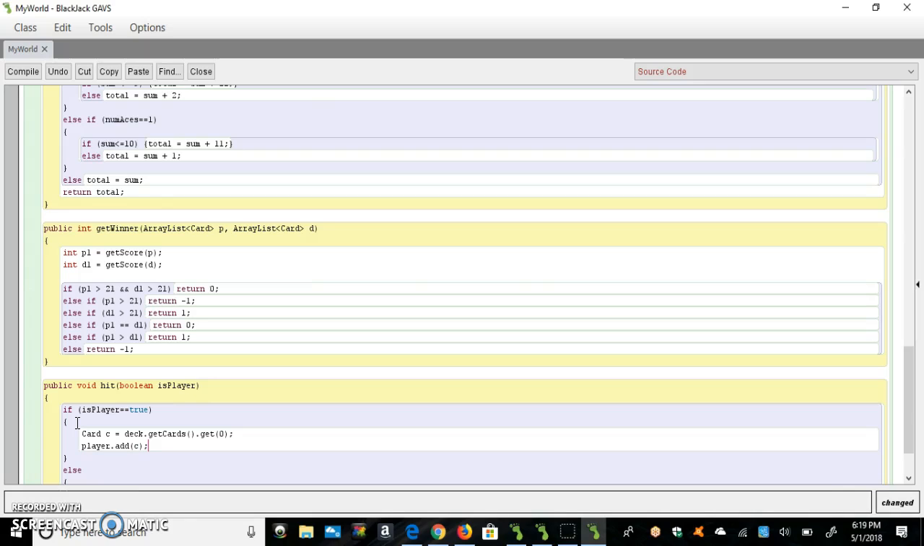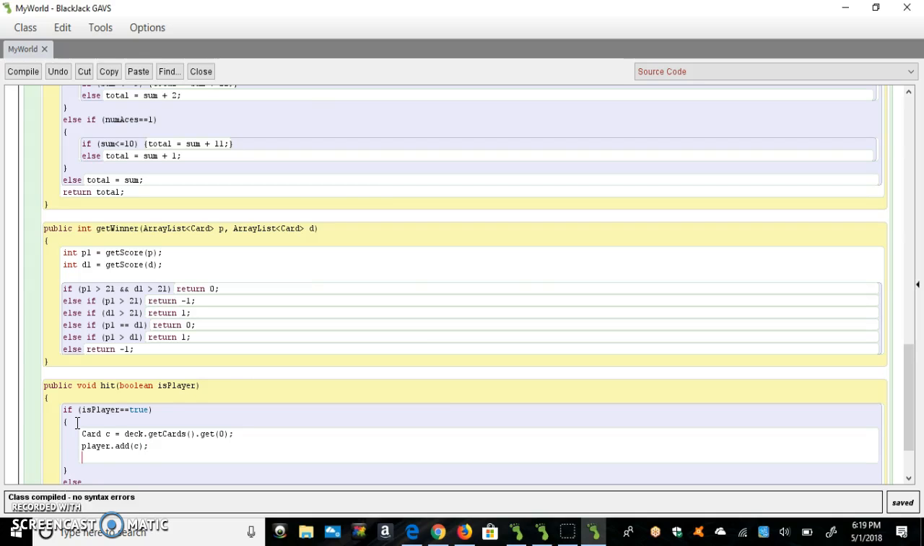And I'm going to call player.addC. So that is adding that card to the array list for player, because remember that's how we keep score of the hand, is the array list of cards. I'm also going to add it to the world. The x coordinate will be player x, that's why we have that variable there, and the y coordinate will be 300. And then we have those three things.